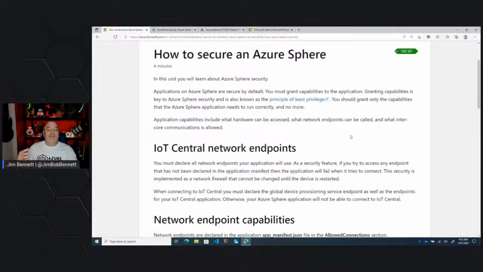In this unit, we will learn about Azure Sphere security. Applications in Azure Sphere are secure by default, which means you must grant capabilities to the application. This is key to the security of Azure Sphere. It's known as the principle of least privilege. This is the idea that you start off with no rights to do anything, and you only get the rights you need to do something and no more.